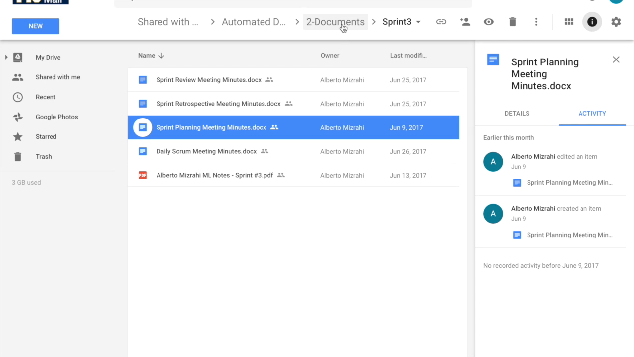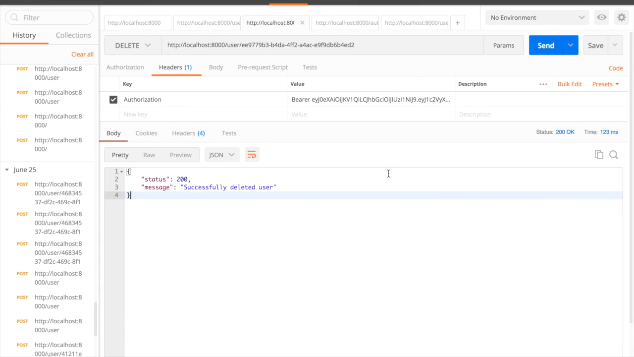Basically, for every sprint, we have our review meeting minutes, retrospective meeting minutes, planning meeting minutes, and Scrum meeting minutes. And on the other end, Alberto will be showcasing his code, the Mingle user stories, and other possibilities that I have not covered. So that basically is what my side of the project is, and thank you for watching.